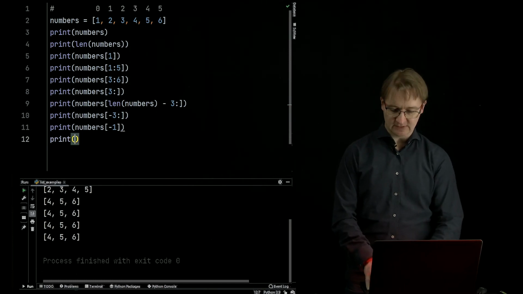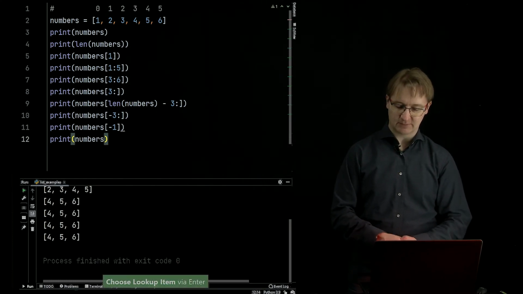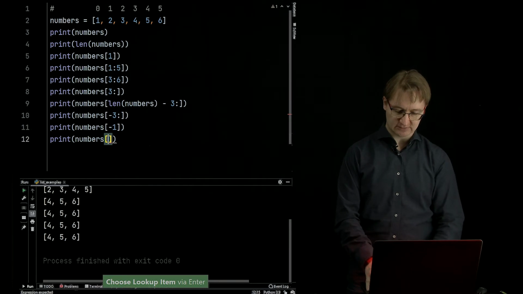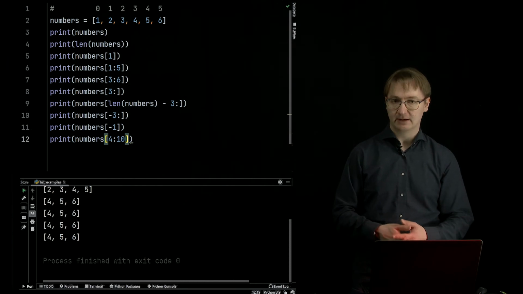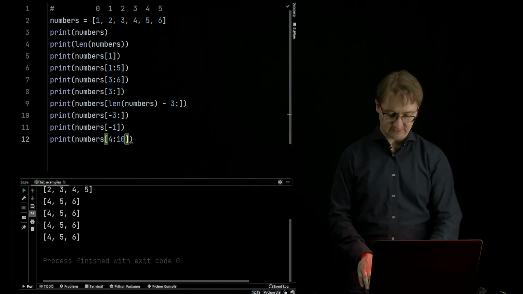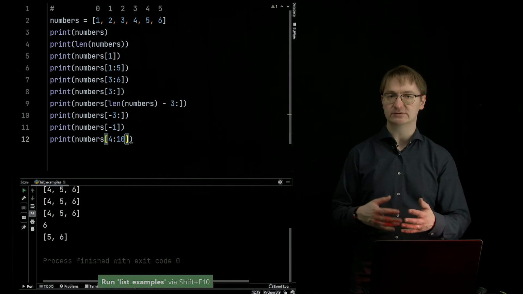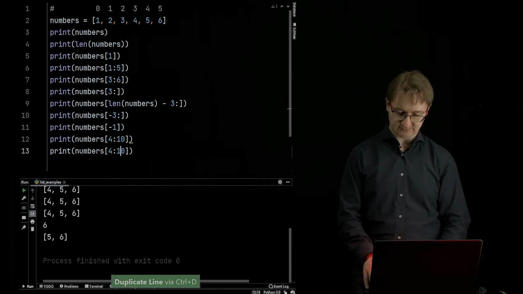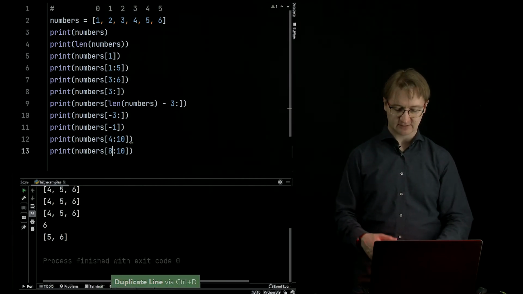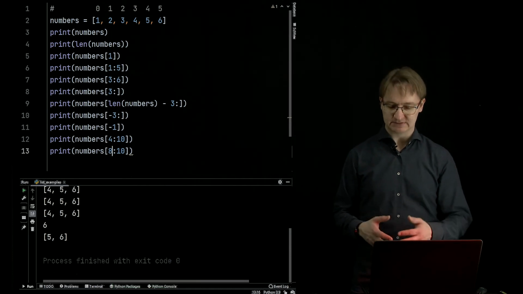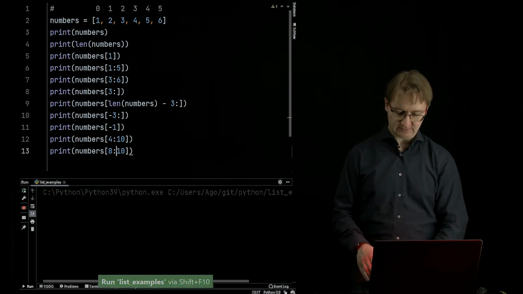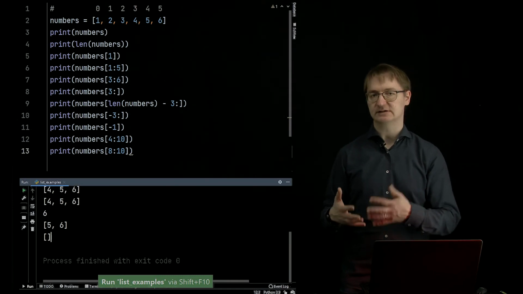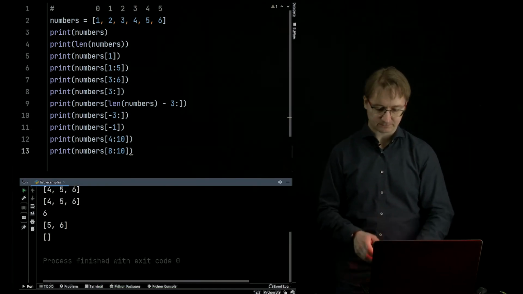One convenient thing about slicing is that I can use, for example, starting from 4 and up to 10. I won't get an error if I use indices outside of the list, even if I do something like that. I don't have any elements besides index 5, so I certainly don't have 8 or 10. But what happens is that I don't get an error, I just get an empty list.